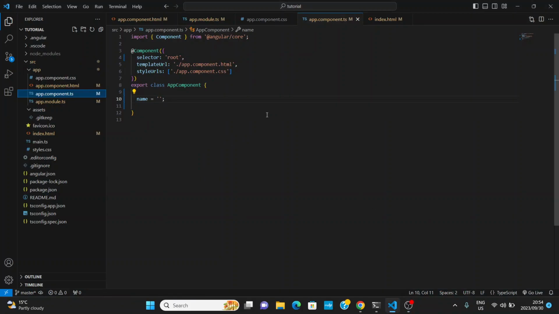Today we're going to talk about property binding. But before we talk about that, I'm just going to explain in a sec what data binding is. Data binding is just sending data from the view template to the class component or from the class component to the view template. So all it is just passing data around.